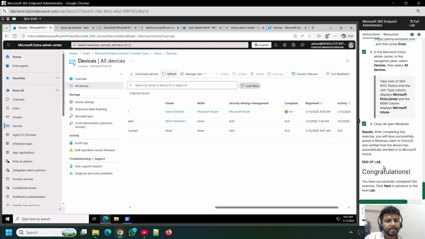After completing this exercise, you will have successfully joined the Windows client to Entra ID and verified that the device has automatically enrolled in Intune.